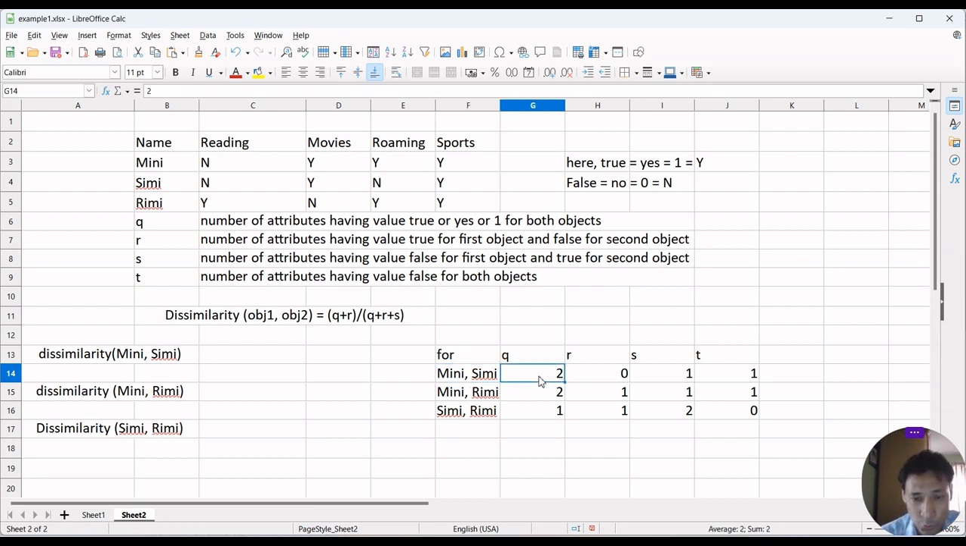The value of Q is 2 because Mini has yes and Simi also has yes in movies. Both are agreeing. Both are having 1 for movies. Similarly, both are having yes for sports. So 1 plus 1, that is 2. How this 2 came is because Mini and Simi are having yes for 2 attributes. But in case of roaming, Mini is having yes and Simi is having no.